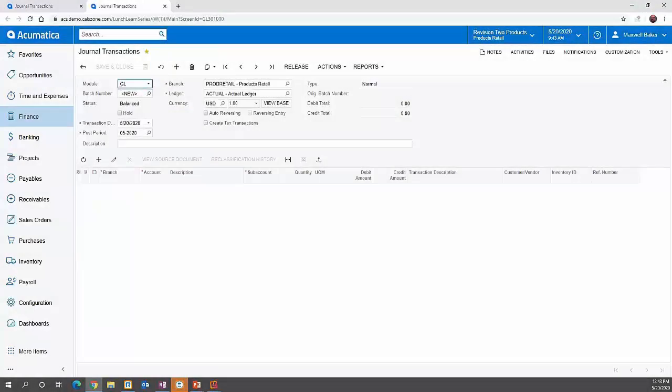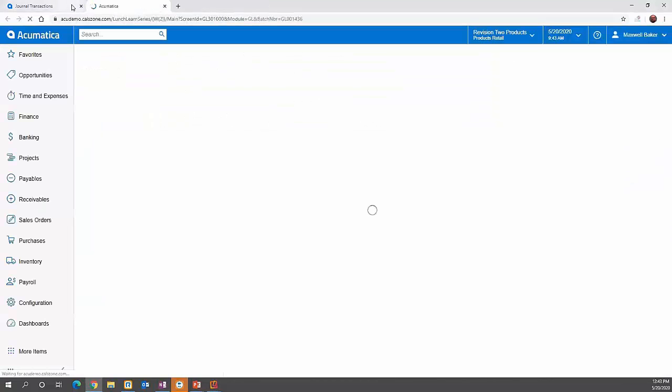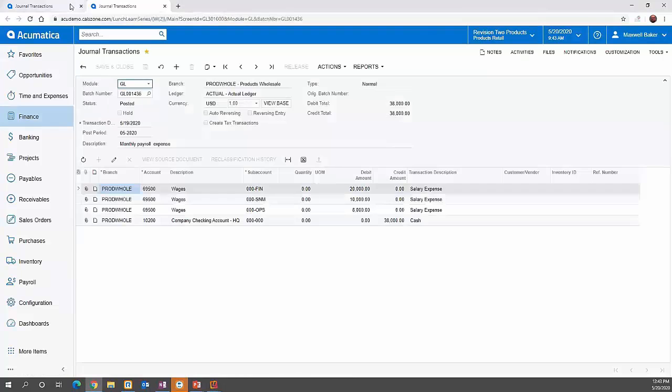I want to show you some of the power that Acumatica has to be able to quickly create entries so that you don't have to do things manually. We're going to use a previous journal entry, GL1436, as the basis for these new entries that we're going to be creating here. And the first thing I want to show you is the copy-paste function here.